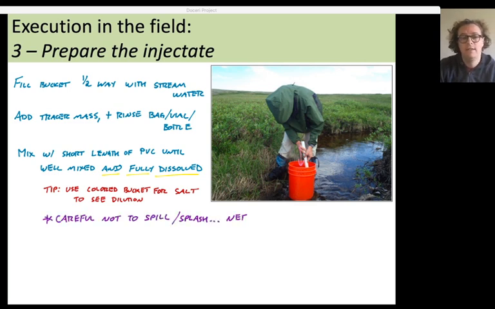Now, again, I'm going to emphasize this point several times. All of our analysis is predicated on the idea that we know how much tracer mass we put in. If you don't rinse the bag or the vial, if you splash tracer out of the bucket while you're mixing, you don't have 100% anymore. And that's an error that will propagate through the rest of your analyses. So we want to stir, but not so vigorously that we're going to splash any water and tracer out of the bucket.